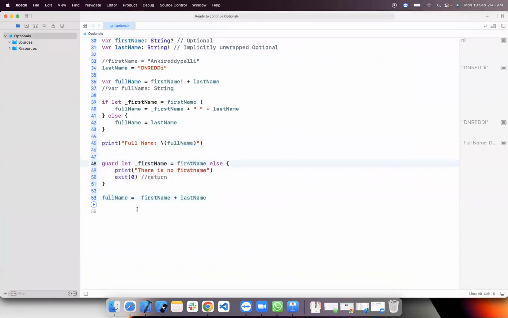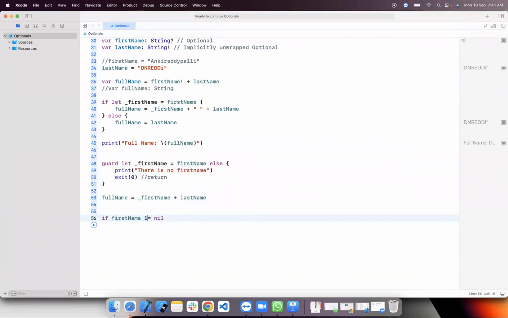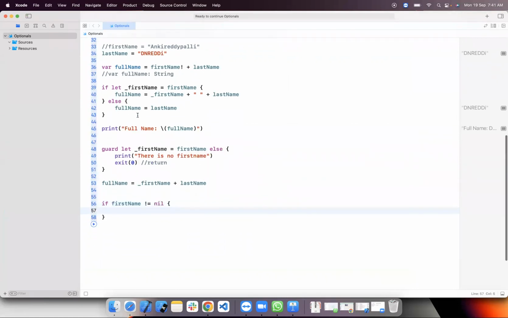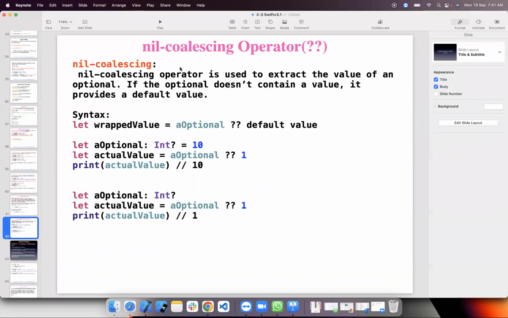Here we're checking first for first name, right? You can also check first name equal to nil. This is also correct. This is also not recommended, but using the optional binding, if let or guard let, is recommended. We can also compare that with nil. Using optional binding, we know how to use this. Nil coalescing operator, using double question mark and putting some default value if it has no value.